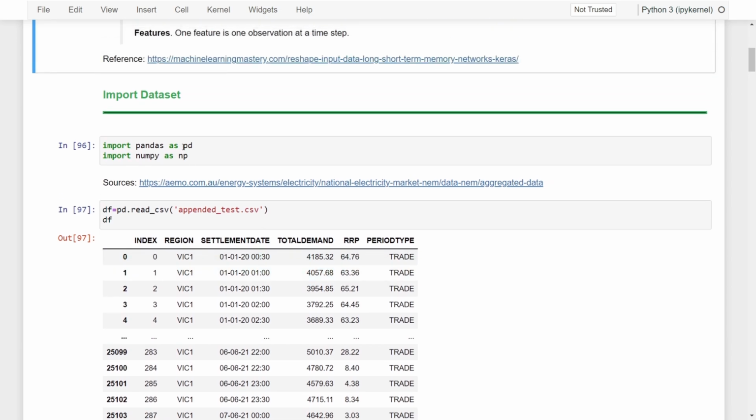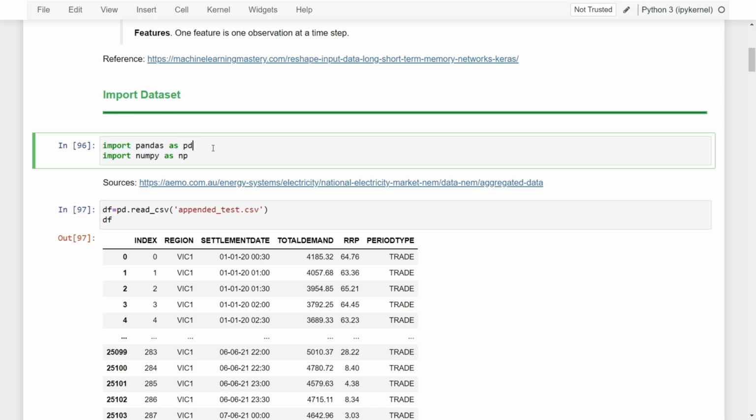First things first, let's import the data set. We are going to import the data with the use of pandas. So we're going to import the pandas framework, and at the same time, because we need to work with the 3D array, which is an ND NumPy array, we need to import the NumPy framework as well.